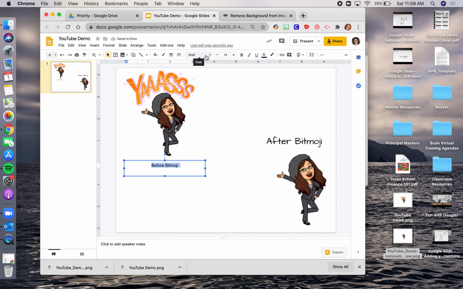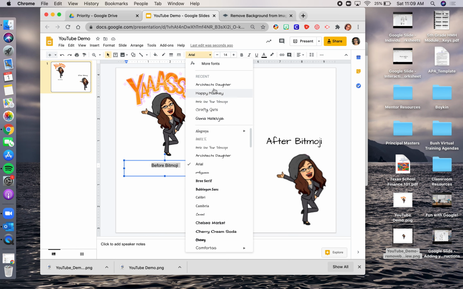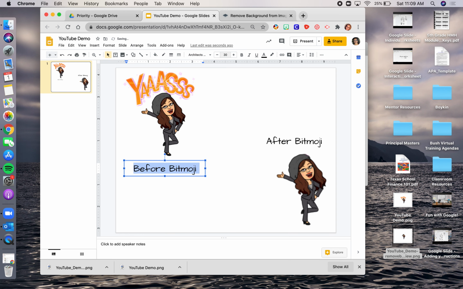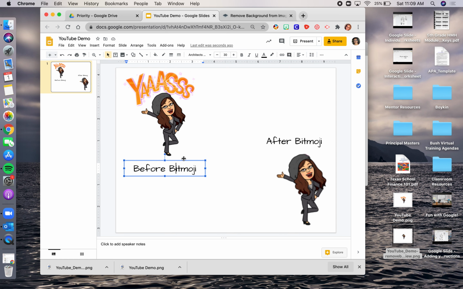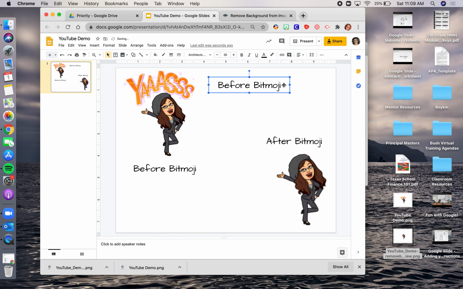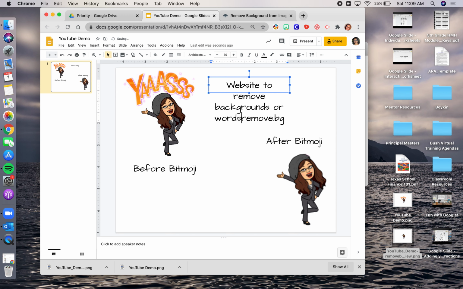And so what we use today, I'm going to change the font on this. Okay, so we used a website called remove.bg, and I think I'm going to add that on here too, just so we can remember what we used. So I didn't type www, I just went to my web browser and I typed remove.bg, I pressed enter. Okay, and this is what we used.